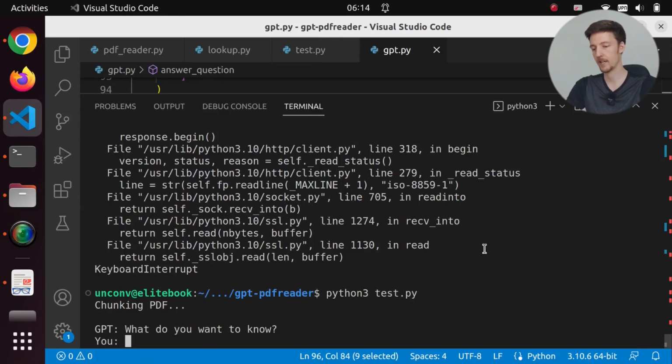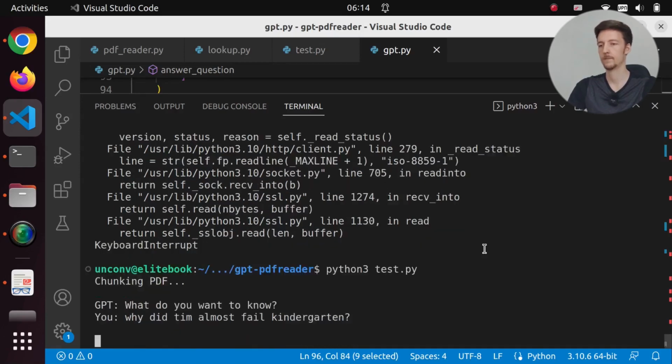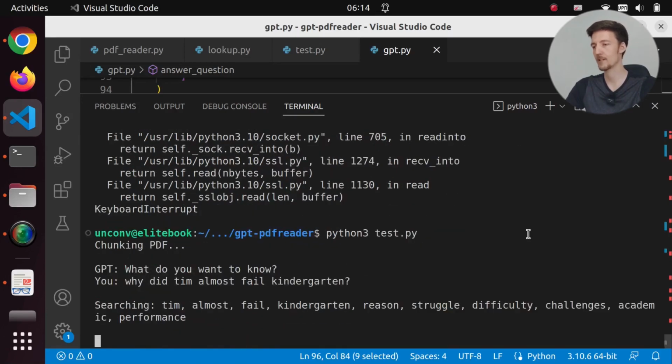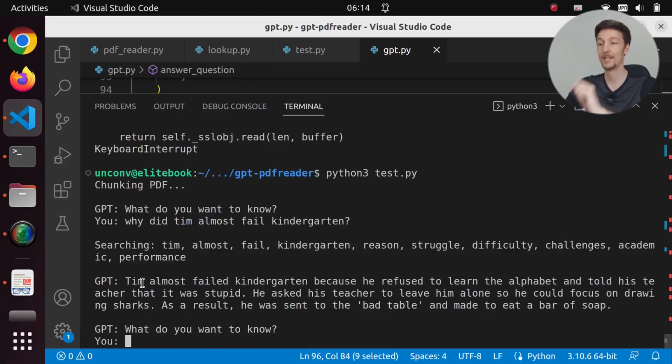But we can, for example, say, why did Tim almost fail kindergarten? Tim almost failed kindergarten. Reason, struggle, difficulty, challenges. Tim almost failed kindergarten because he refused to learn the alphabet. And this is actually in the book. So we are getting actual answers from the book.